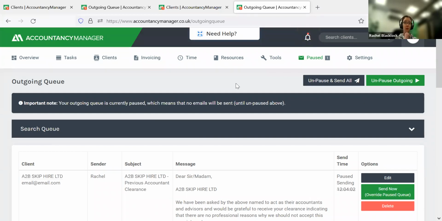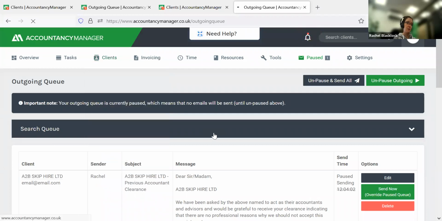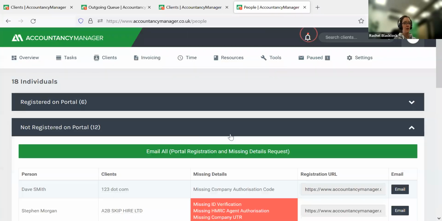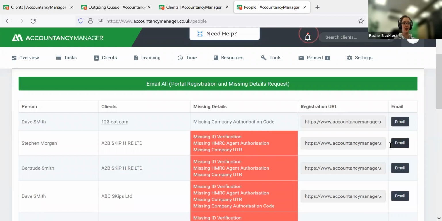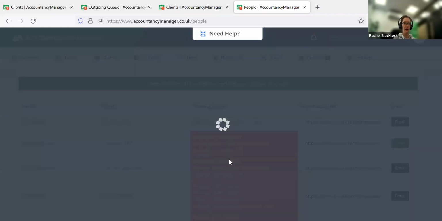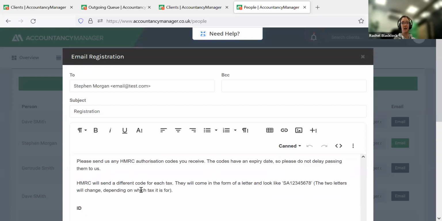So again, when your client portal registers, you'll notice if you go to Clients, People, that you'll have some information showing as missing. In the actual registration email itself, it'll ask them for the missing information. So it'll literally list out exactly what is still missing on that client's file.